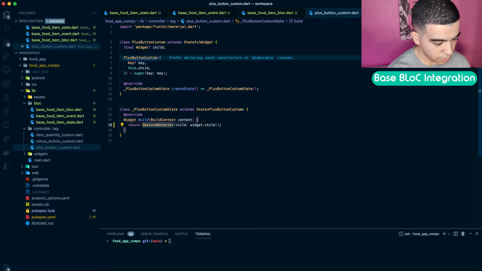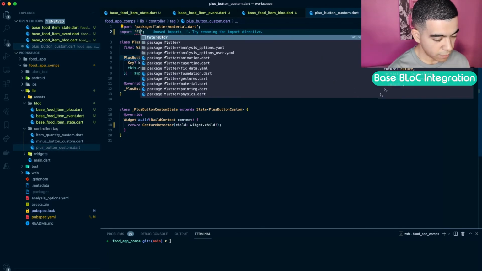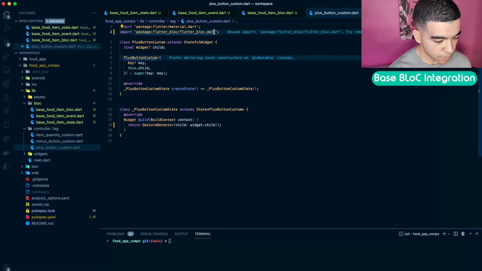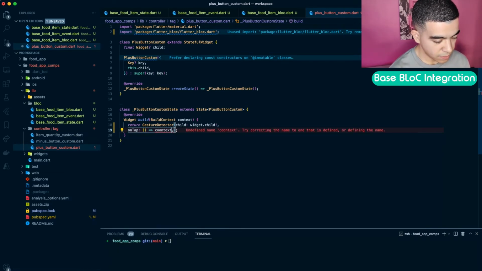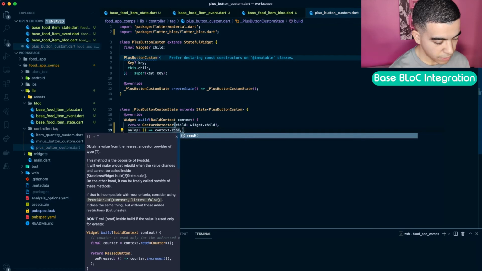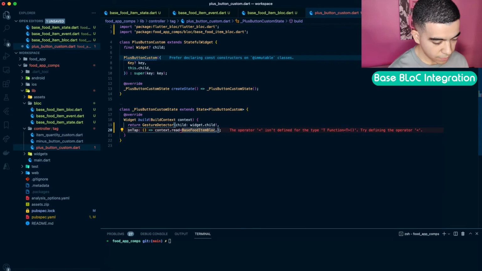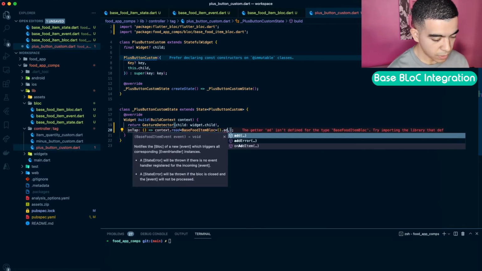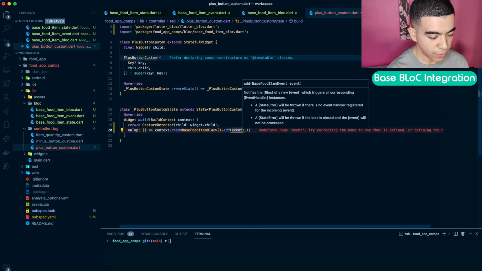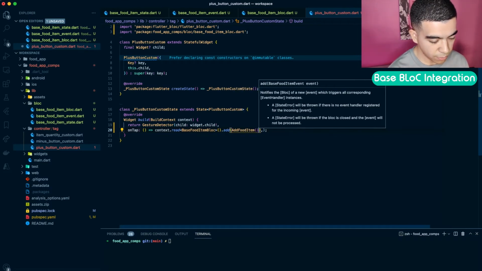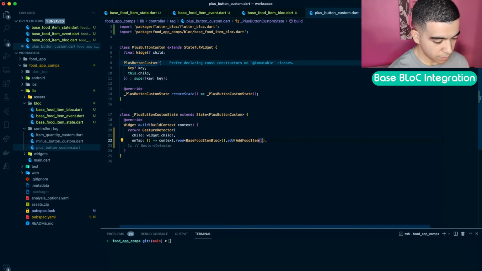And let me go ahead and import the Flutter BLoC. Okay, and let's add a function on tap right here that calls context.read, and then the type is FoodItemBloc .add, and then here we have to add our event. In this case, we want to do an AddFoodItemEvent, and there we go. This will send the AddFoodItemEvent to the nearest BLoC that the context finds.